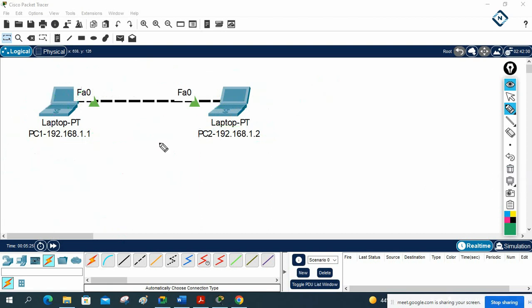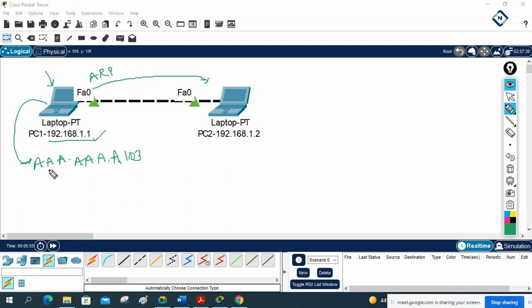So when we send the traffic, ARP will go here. It will say, hi, I am coming from 192.168.1.1 and my MAC address is whatever MAC you have here. Example, if you have AAA.AAA.A103, this is the MAC address of this machine. So our packet will say, hi, I am coming from 192.168.1.1. My MAC address is AAA.AAA.A103.